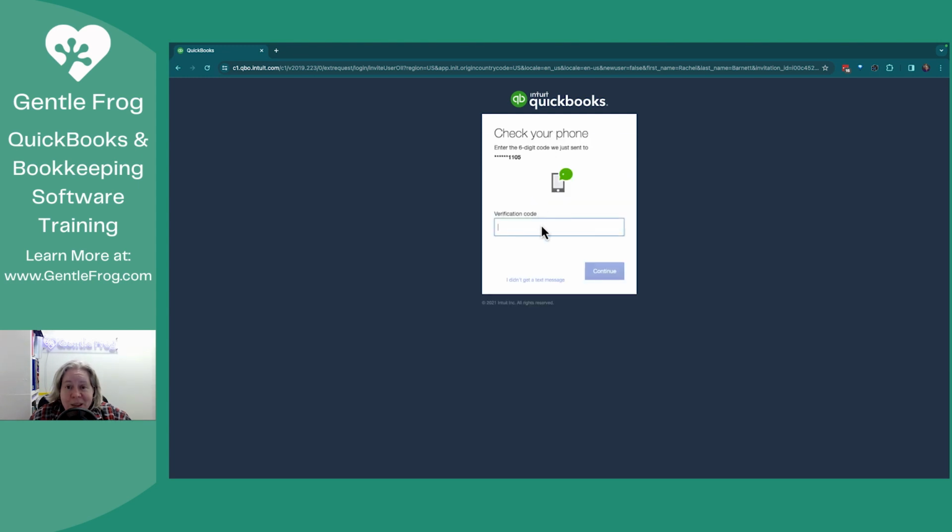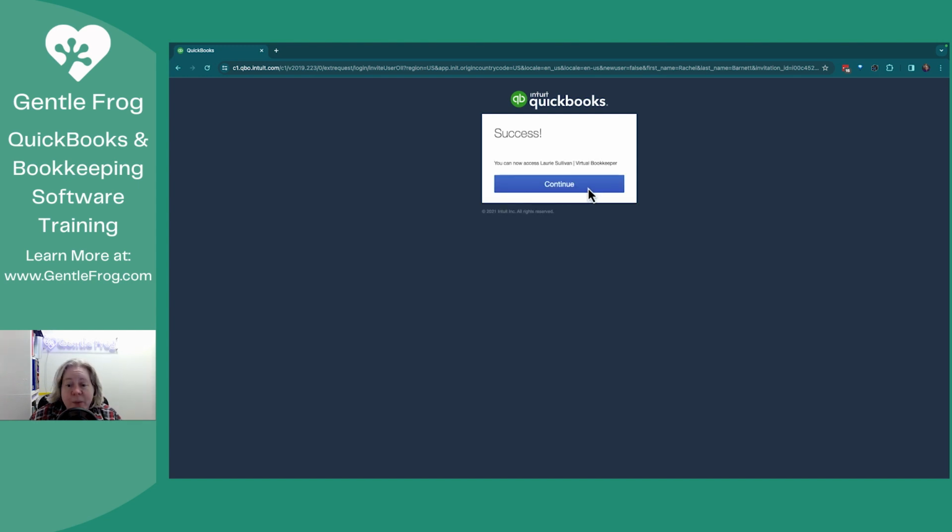Now it's going to send me another secret code because security, while I do laugh about it, I'm glad for all these 2-factor authentications. Okay, it says success. I can now access. I'm not going to. I think this is a great spot to stop the video.